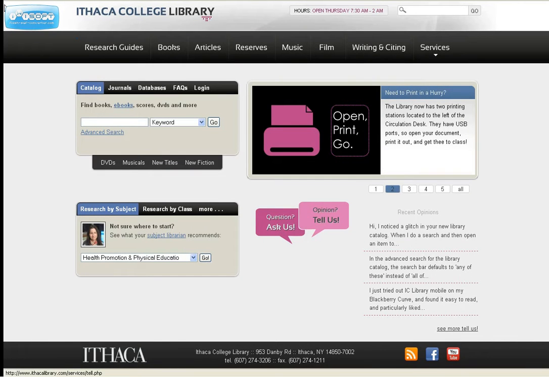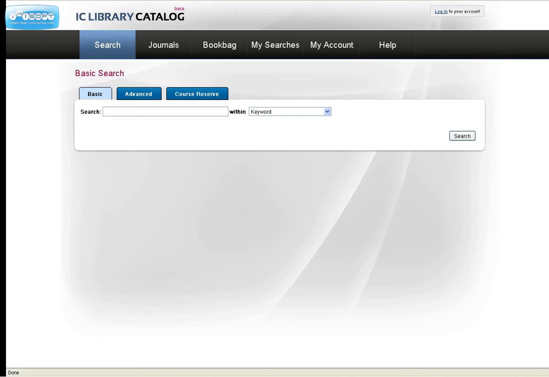Finding music scores or recordings in the library can be tricky. This short tutorial will show you the best way to search the library catalog, available from the library's home page. If you're looking for a score or recording, the best way to search the catalog is to type in the name of the composer and select the Author Sorted by Title option.